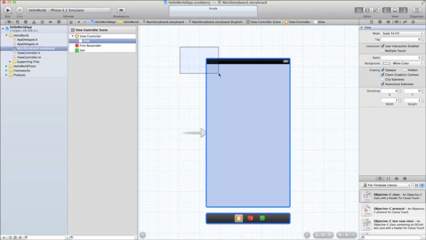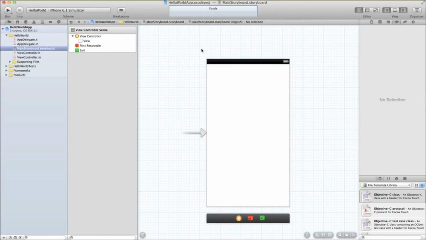This is known as a scene. Each screen or view is a scene, and you can have multiple scenes to form an application. We're just going to have a single scene or view, and that will have a text field and a label.